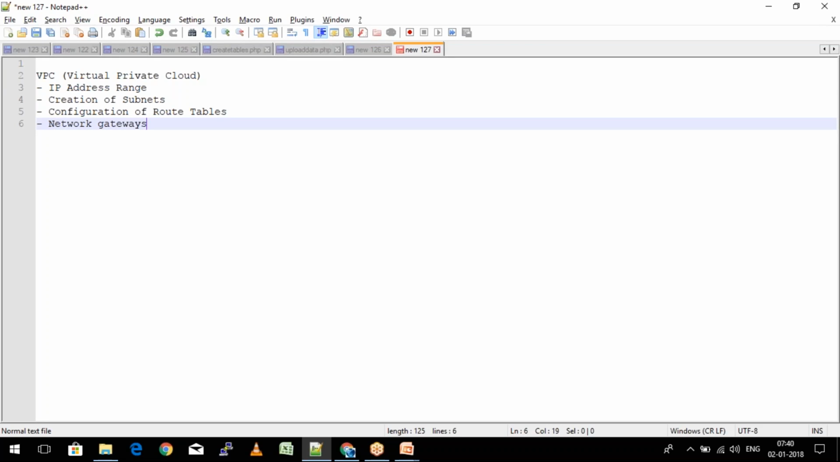When we talk about the virtual private cloud, we do have complete control over the IP address range that we are going to give for our VPC. We have control over the subnets that we are going to create, we have control over how to configure our own route tables, and we have control over the gateways that we are going to create.